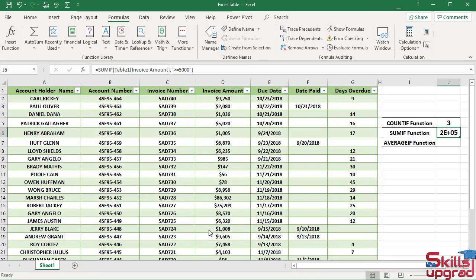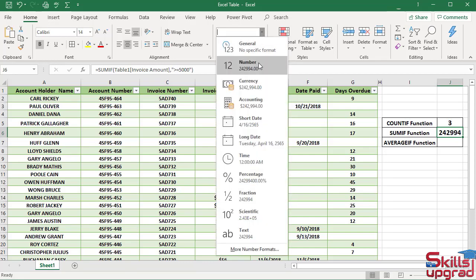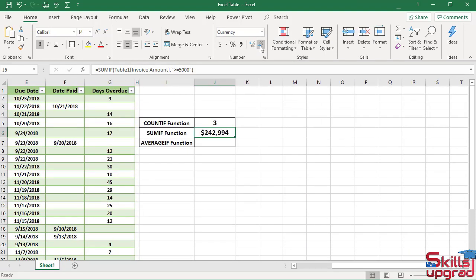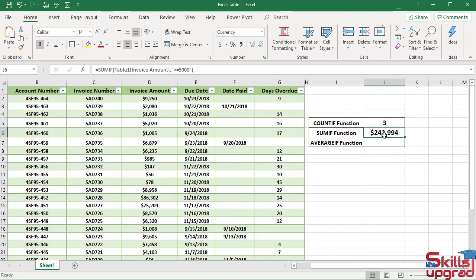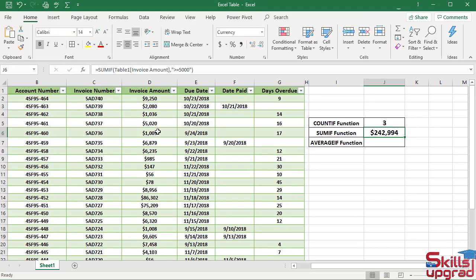Click OK. Format this cell. Click Home tab. Click Number Format arrow button. Click Currency. Decrease the decimal places up to 0. So function returns total number of invoice amount 242,994. It sums only those values in this range that meet this criteria.